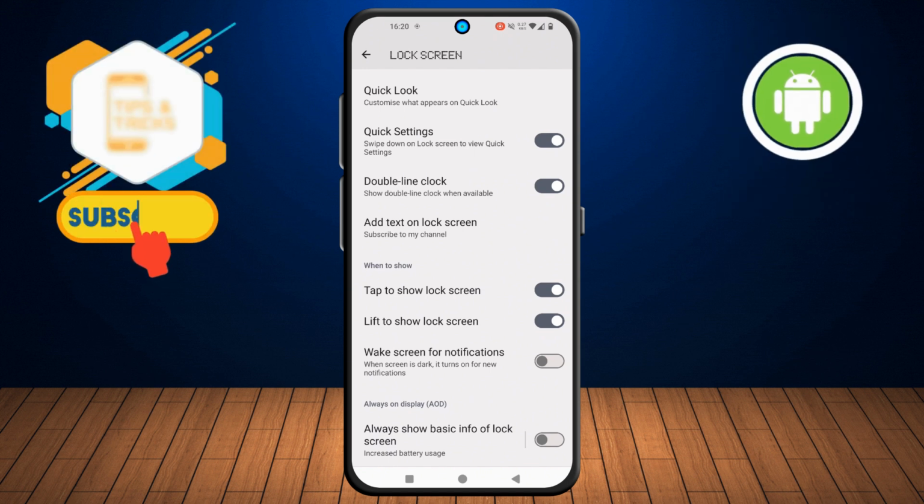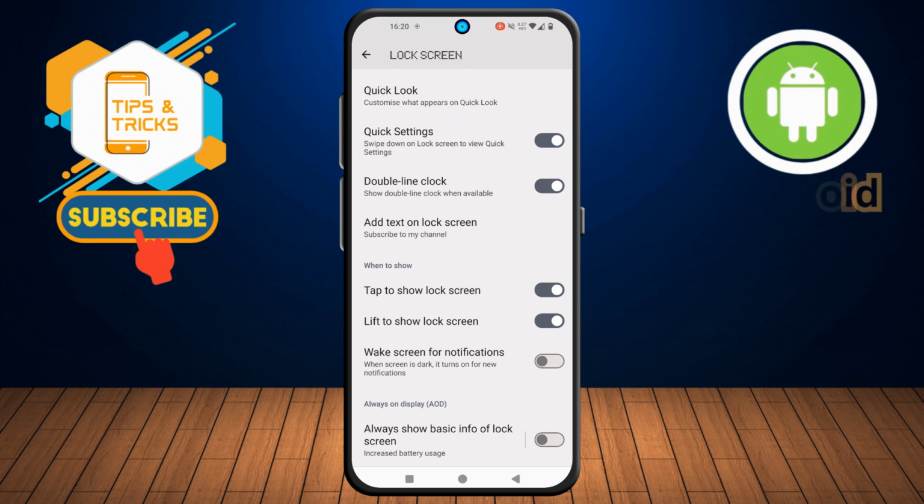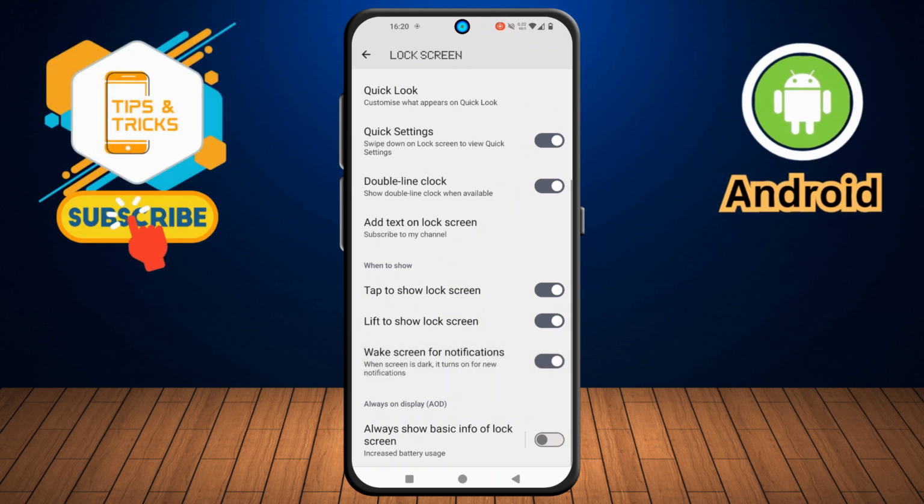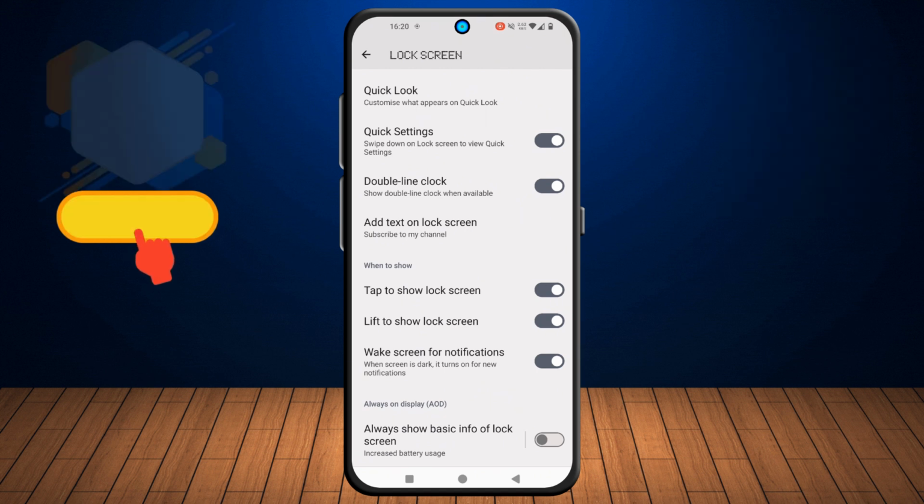Step 4. For the last and most important step, tap on the wake screen for notifications option to turn it on instantly. Or, do you want to turn the option off again? Then tapping the option will turn it off by itself.